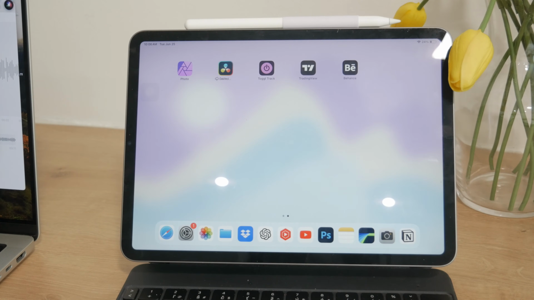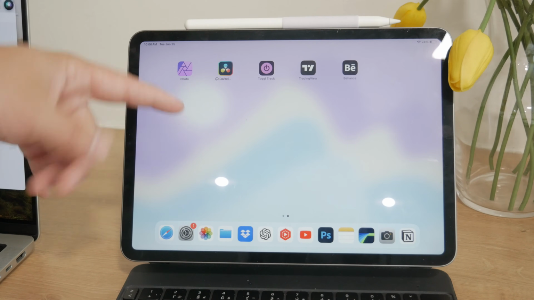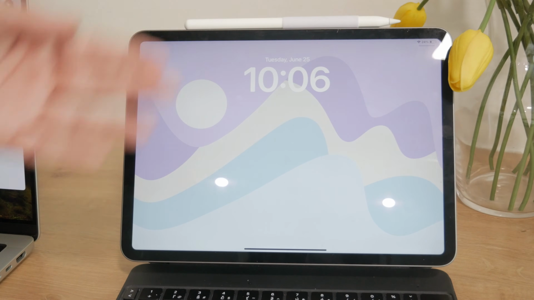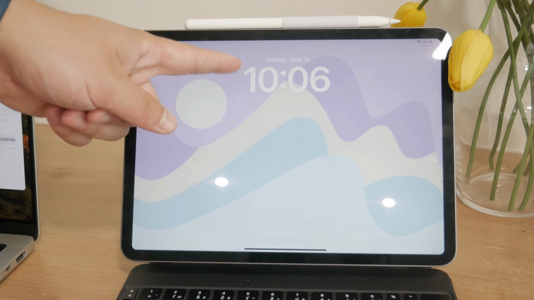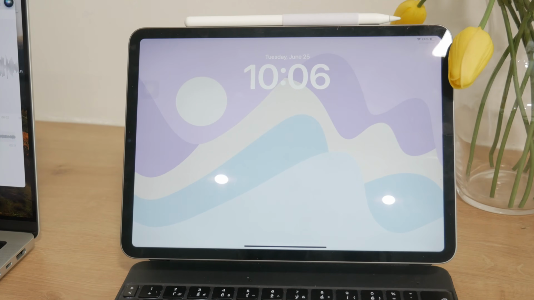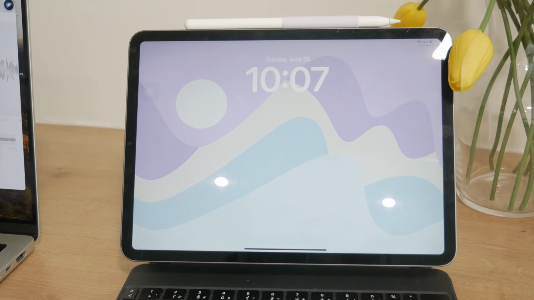In this one, I'm gonna walk you through how you can change the color of your time display on your iPad's screen. If you have ever wondered how some people have their lock screen time customized with different fonts and colors, you're in the right place, so let's get started and make your iPad look exactly the way that you want.